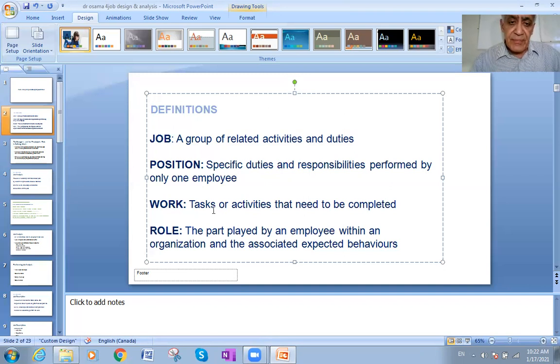The work is a task or activities that need to be completed. So there are common parts or common ideas between all of them. The most common thing is that in all of them, you have to be responsible. In the job, you are responsible. In the position, you are responsible. In the work, you are responsible.